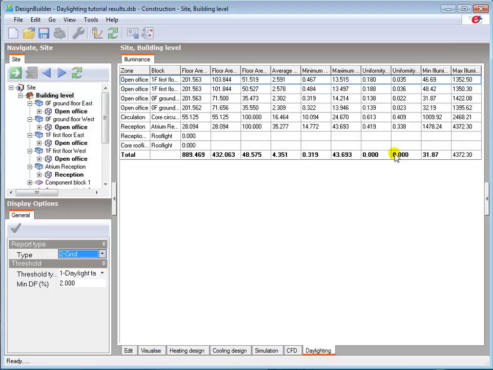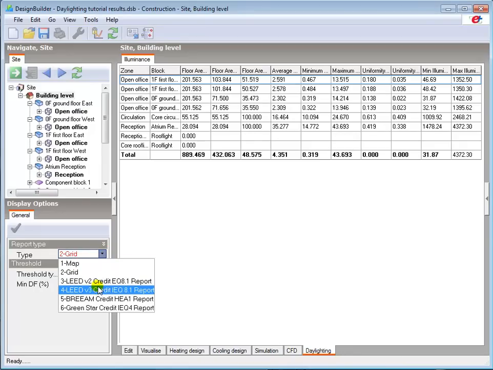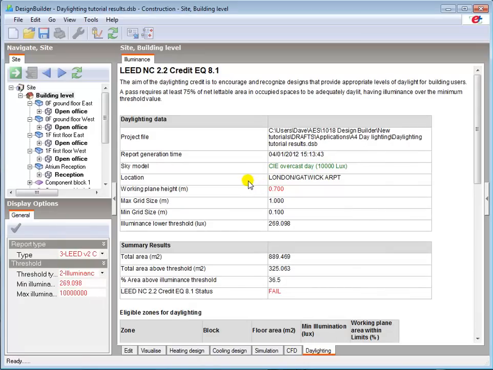There are 4 different formatted reports available at building and block level: 2 LEED reports and BREEAM and Green Star reports. Going to the LEED version 2 report at building level, you can see that the working plane value here is highlighted red. This is because LEED uses 0.75 meters as its standard working plane height. Therefore, if LEED analysis is required, you would need to select that in the daylighting calculation options.